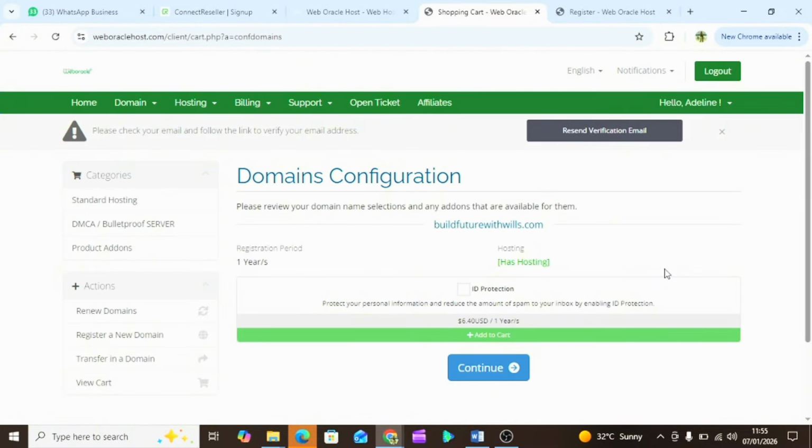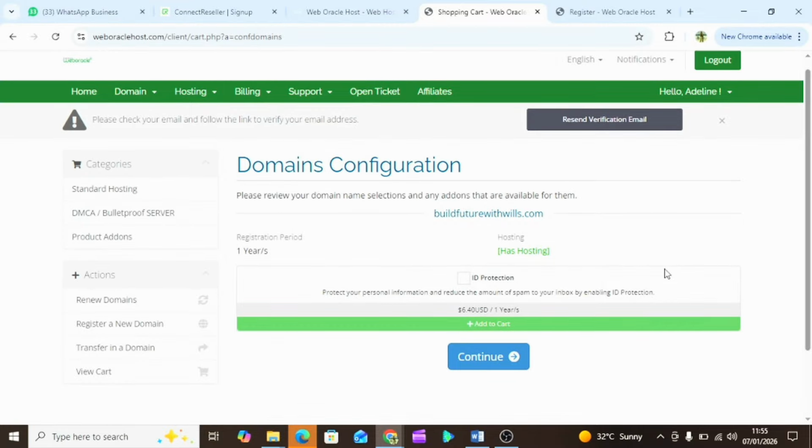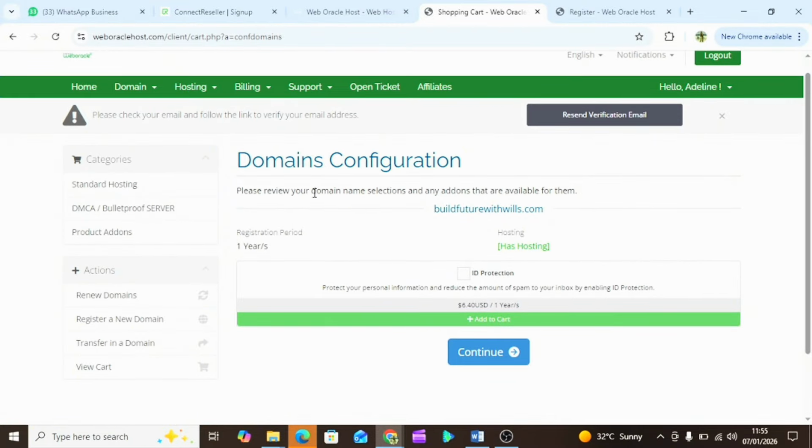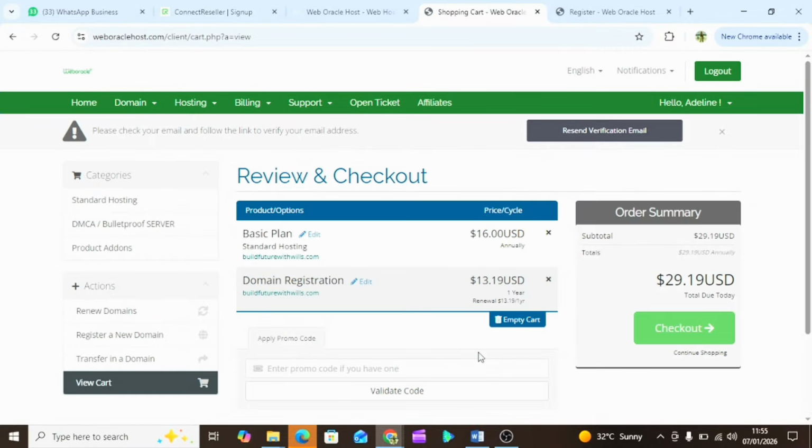So clicking on continue, if you want ID protection, this one is not necessary, but if you want it, you can tick it so that your information that you used to register will not be available online on WHOIS. That one is for web designers already, you know what that means. But let's not go into there. Just build future with Wheels. Just click on continue. As you can see, like I said, very simple.